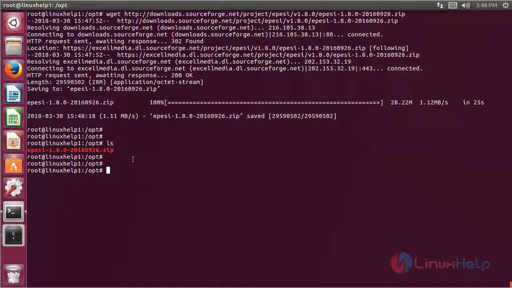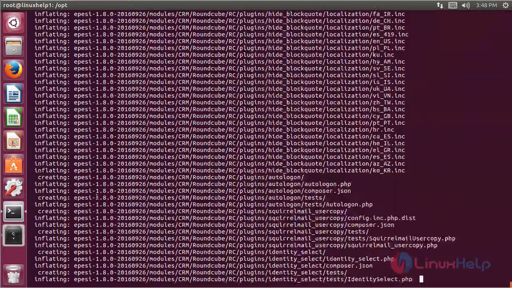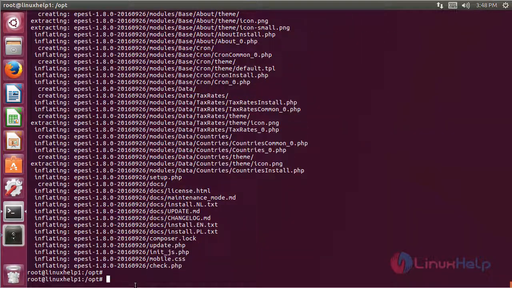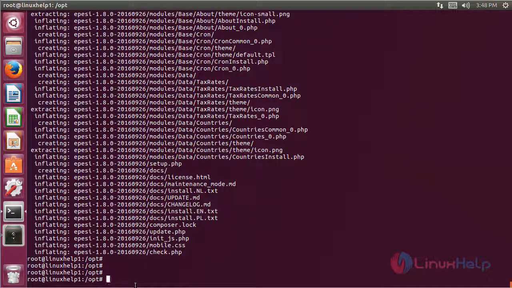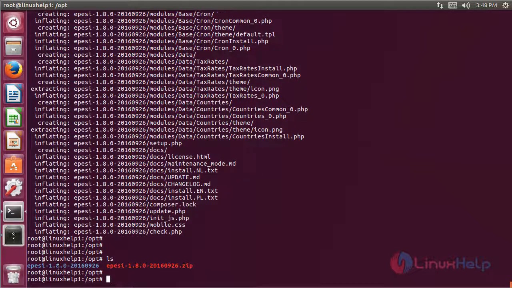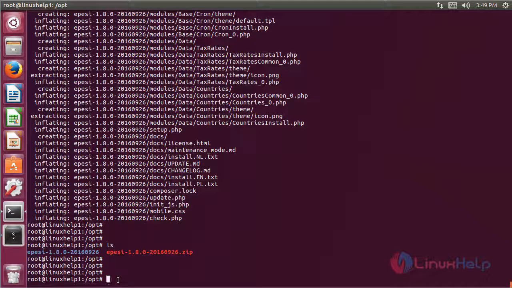Now we have to unzip the package. Then hit enter. The package was unzipped now. Now we have to list out the files. And then here we can see the Epesi file. Now we have to move this file into the following path. Then hit enter.